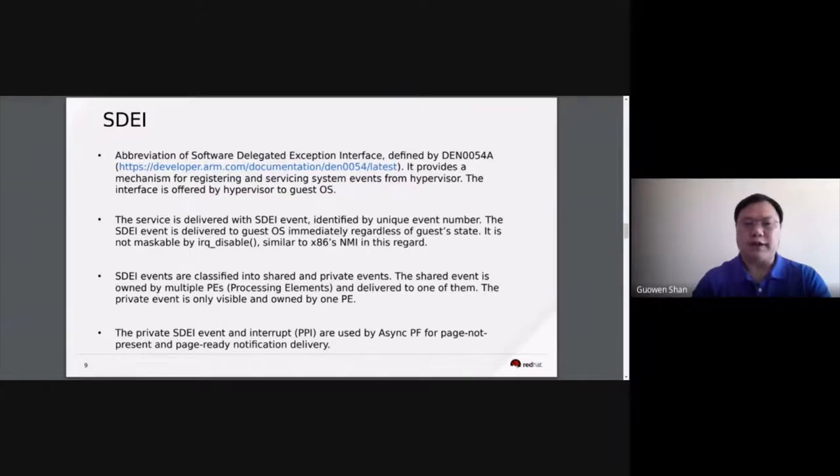The service is delivered with an SDEI event. The SDEI event is identified by a unique event number. The SDEI event is delivered to the guest immediately regardless of the guest state. It's not maskable by IRQ disable or similar functions. So in this regard, it's quite similar to the x86 NMI.